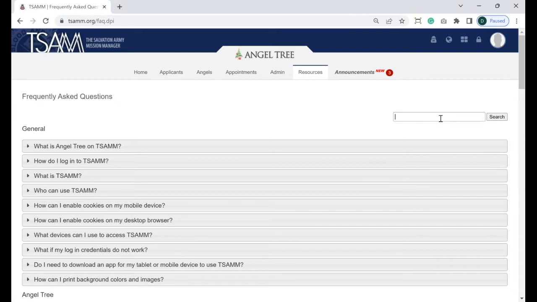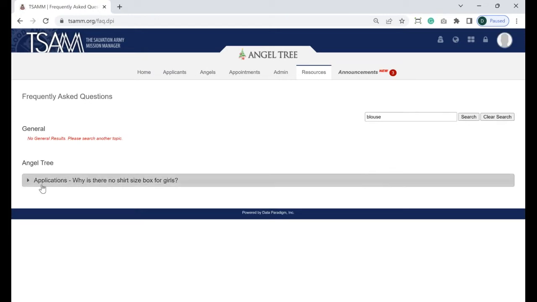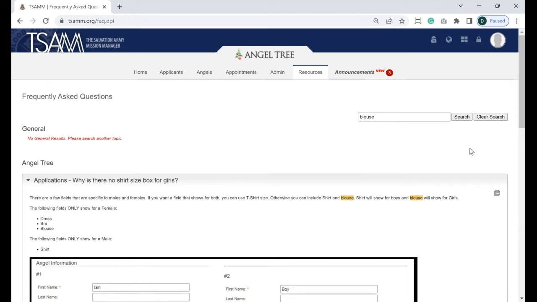So for example, I get a question often about angels, and there are fields that are specific for girls versus boys, and how come this field called the blouse isn't showing up? Well, if I come here to FAQs and I actually type in the word blouse, it will do a search and it will bring up the question that specifically goes with that keyword, and it will even highlight the area within that FAQ that is related to that. So if you're searching for something particular, go ahead and search the FAQ, see if you can come up with the answer there.